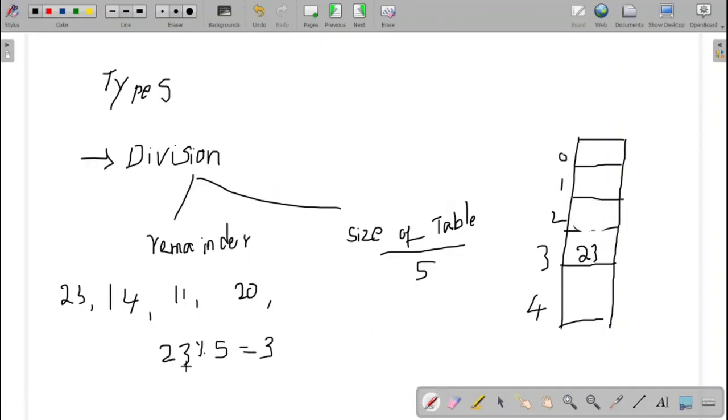Next value, 14. 14 mod 5, how much am I going to get? 4. So 14 is inserted here. 11 mod 5 is 1, so 11 is inserted here. 20 mod 5 is 0, so 20 is inserted over here. This type of hashing function we call the division method.